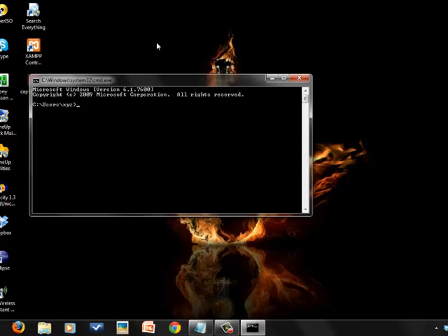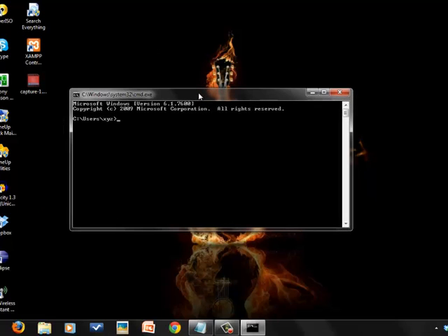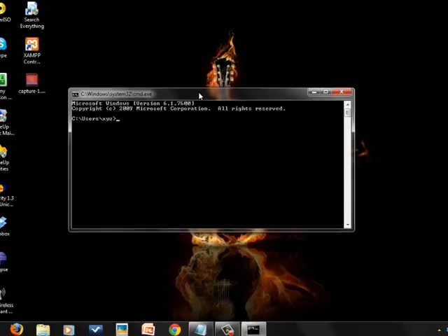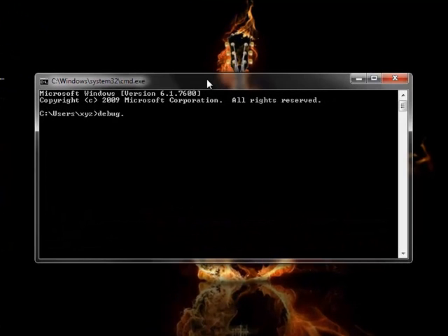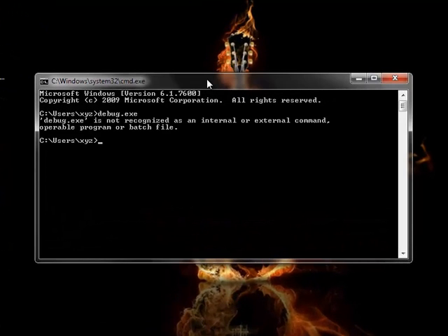Now if you're running Windows 7, any version of Windows 7, I'm quite sure that when you try to run debug for the first time, you're going to get this error. What this error really means is that debug.exe is not present in C users XYZ. So either you have to go to the location where debug is stored and run debug from there, or you can just set the path to that location and run debug from anywhere.